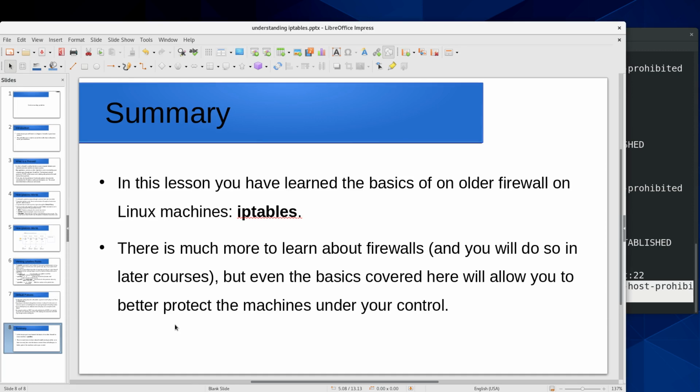So what we've quickly looked at, half an hour later, in this video, is the basics of an older firewall that used to be used on Linux machines called Iptables. And there was much, much more that this firewall could do, but this is really just here to introduce you to the basics of how this firewall works and get you to start thinking about how traffic arrives at your machine.